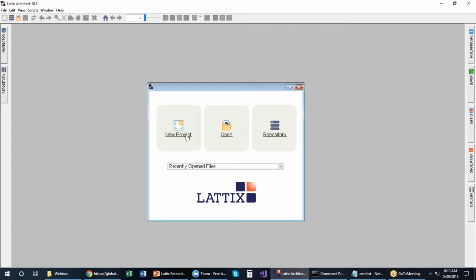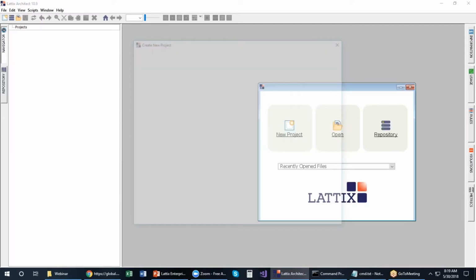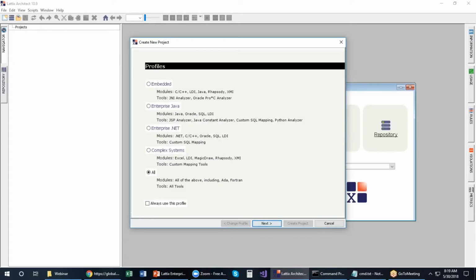So let's simply select a new project to start the creation of a project. Then we can choose a profile. If it is C and C++, you can choose embedded, and this simplifies the menus that show up.